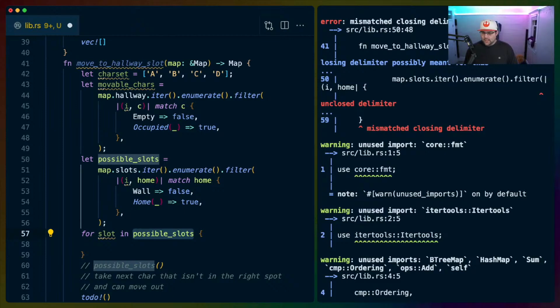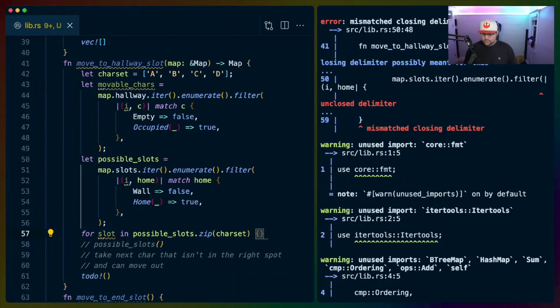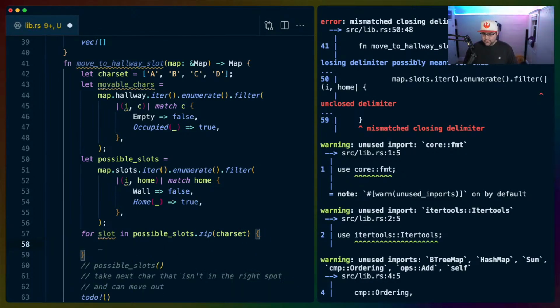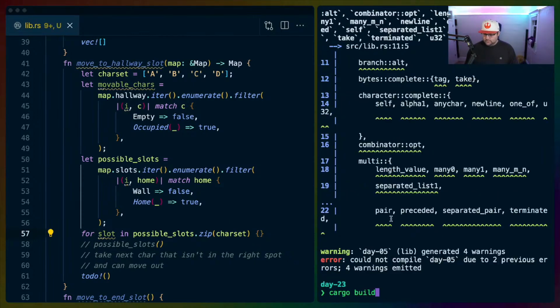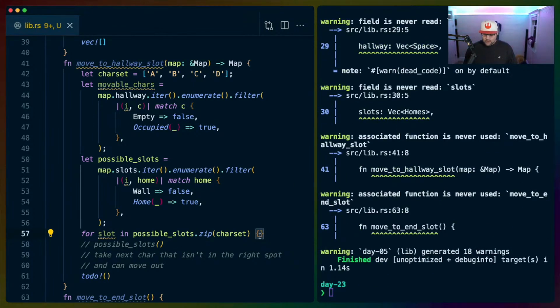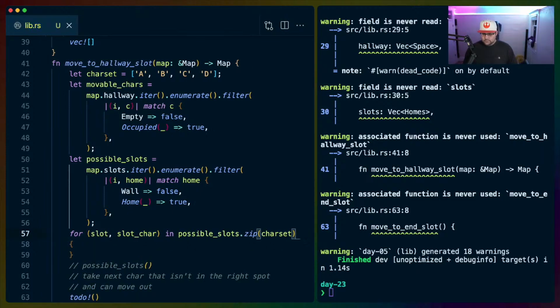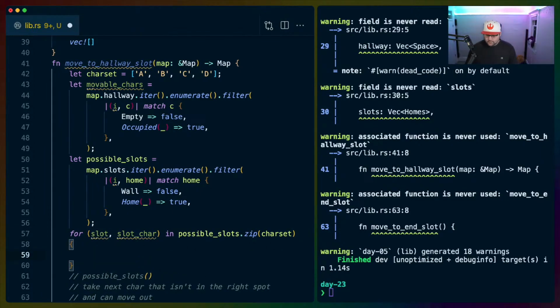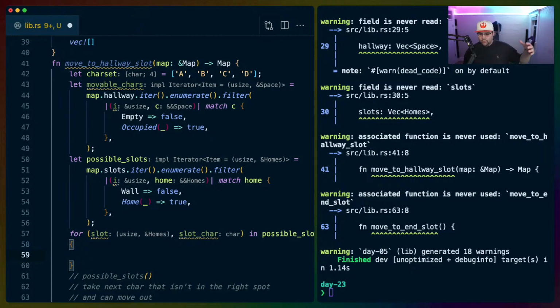So for slot in possible slots, let's do possible slots.zip(car set). I think that'll work. Yeah, that'll work. So for slot and slot car, right? Because we'll have the homes on the left, the index they're supposed to be in, and the slot car that they're supposed to have on the right.